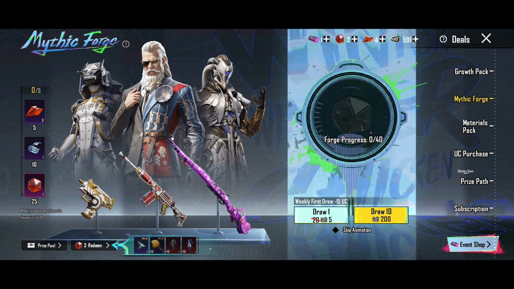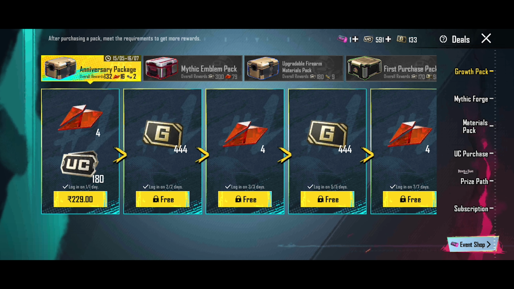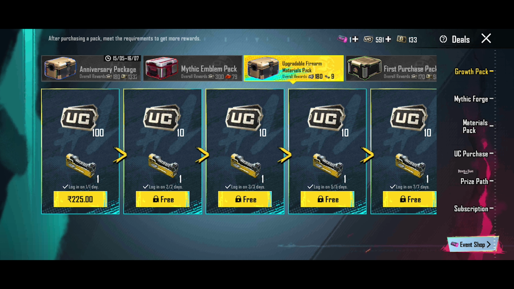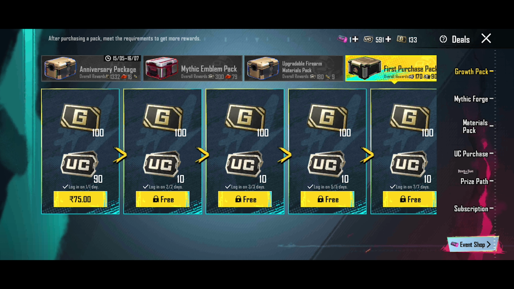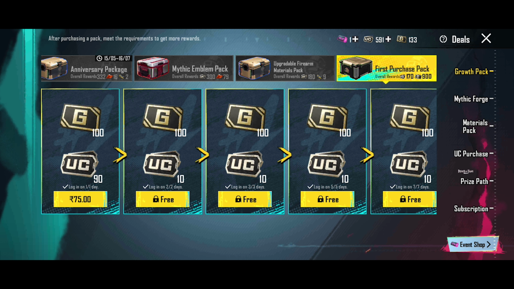Here you can see the option growth pack. In this you have four different options: anniversary pack, mythic, upgradable and first purchase pack. You need to click on this option. After clicking on this, it is showing you can get 170 UC for 75 rupees, but I will be purchasing for 15 rupees.